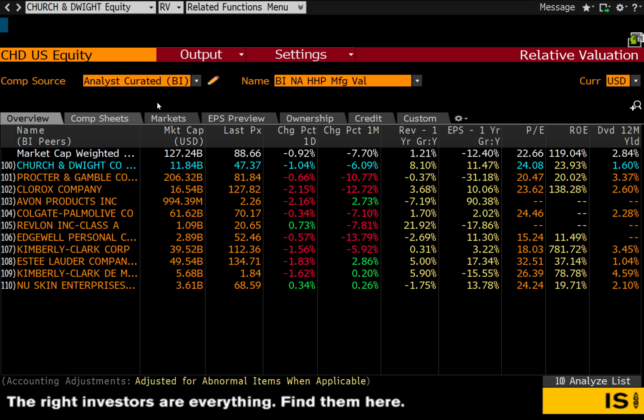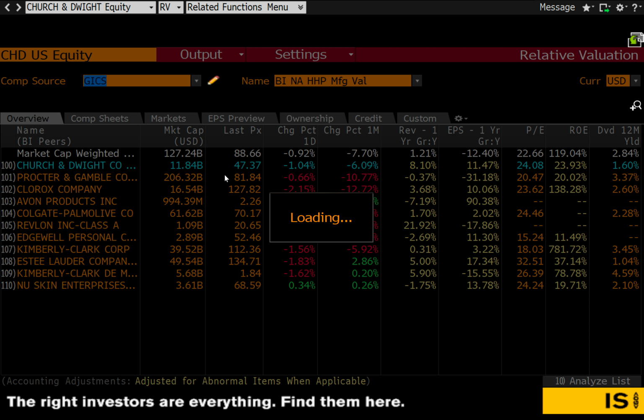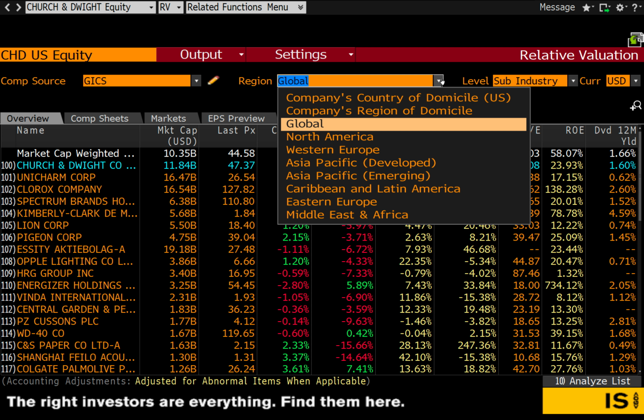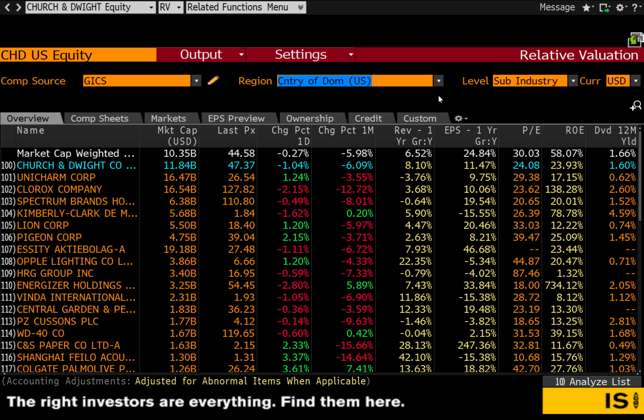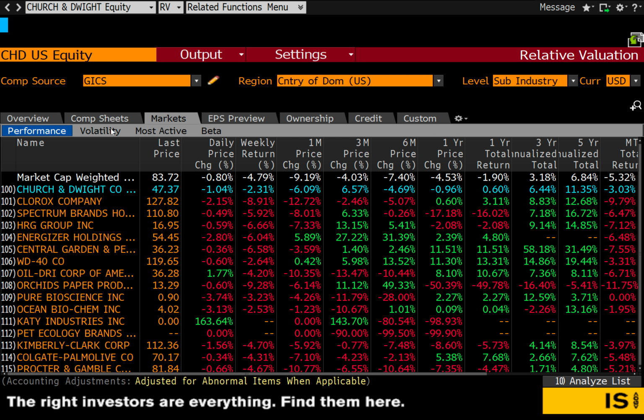All right, so once you change that setting, the next thing we want to do is, we said for comp source we're going to use GICS, which is the Global Industry Classification Standard. And over here under region, we're going to use country of domicile. So since Church and Dwight and Procter & Gamble are U.S. companies, these will be their U.S. peers.